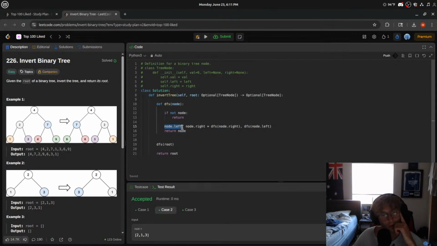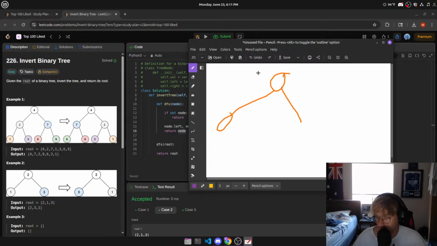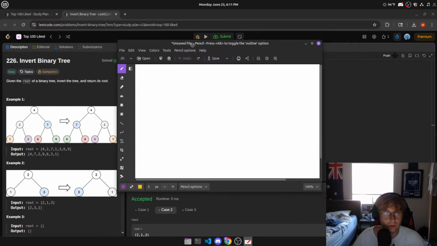So we assign our node.left and our node.right, and we swap it with our DFS node.right and our DFS node.left, which means we go into the next one. Typical recursion here. If not node, we would return. Call it again. Return back up our call stack. So I guess we can kind of visualize this just to be sure what we're doing here.